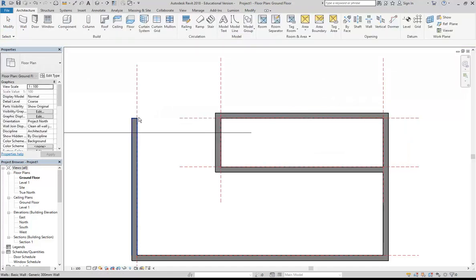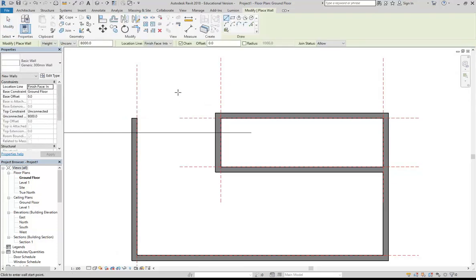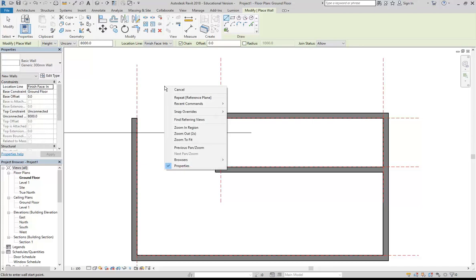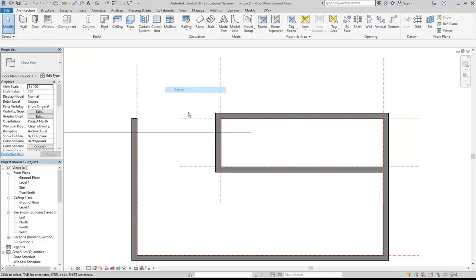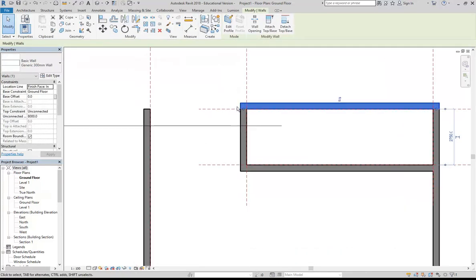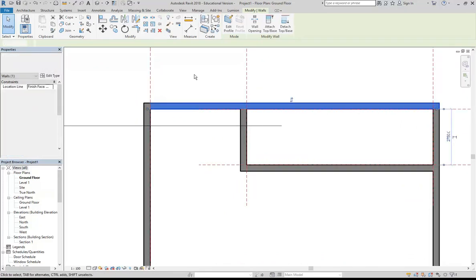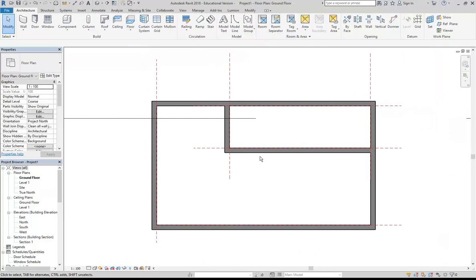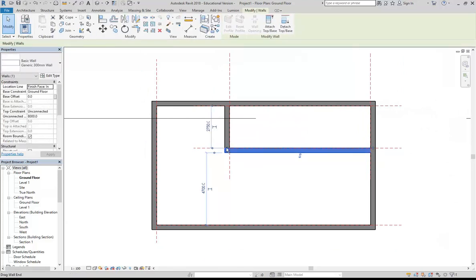Sorry, I just did that very quickly. To finish drawing the wall, just remember you can press escape twice, but what I did instead was I right-clicked and just chose cancel, so that I could then select the wall I'd already drawn and extend it. I can do the same now with this wall, extend that across to the left.